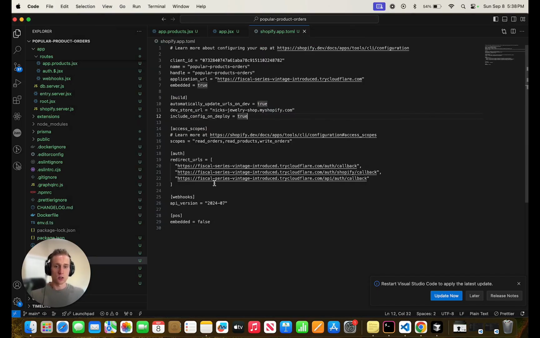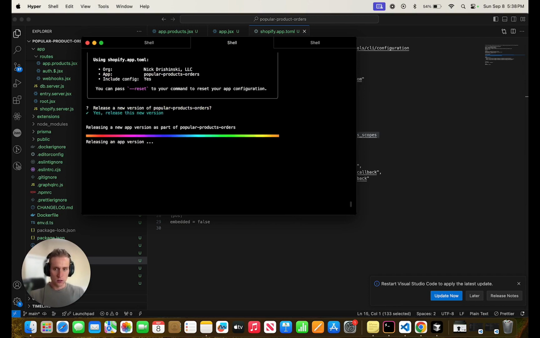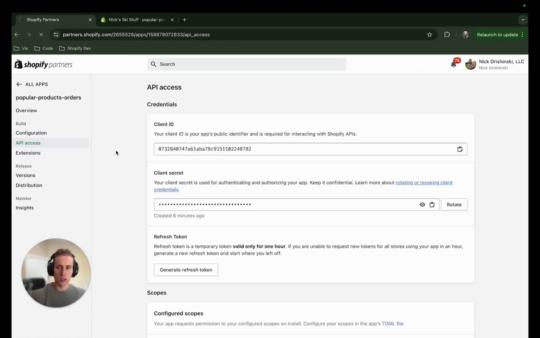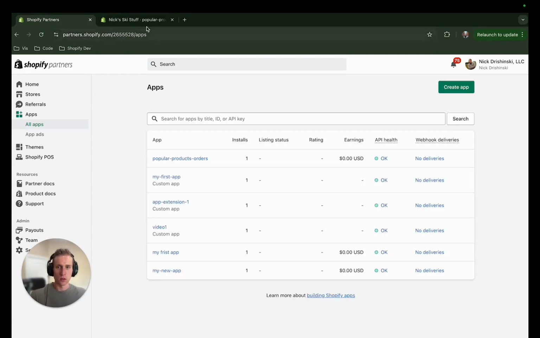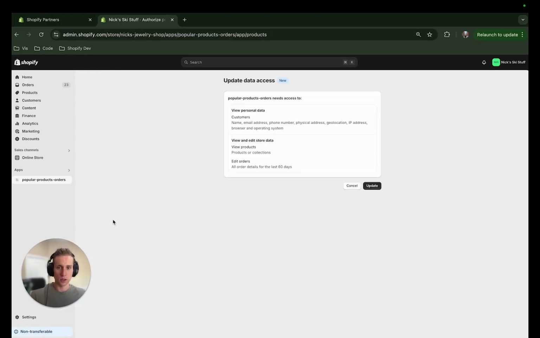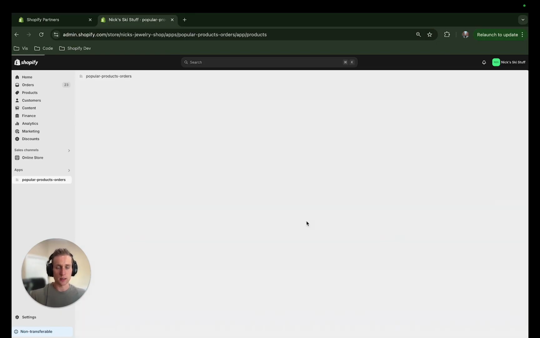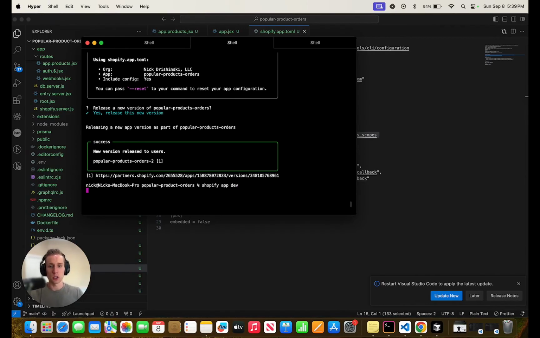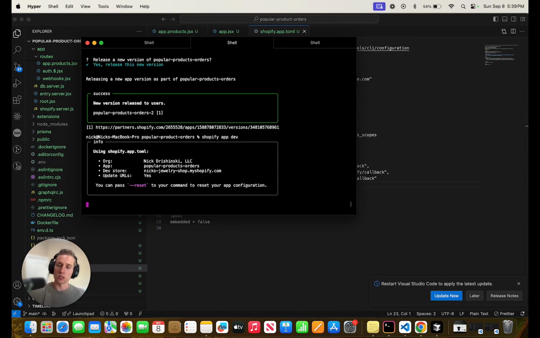And again, just make sure that you add this line right here. And then we're going to release new version. Perfect. And now I think if I go back, here it is. So it's asking us now, do you want to give this app permission to this stuff? We're going to say yes. Perfect. So now it's deployed. Now we can run our Shopify app dev command again so that we can get our store up and running with the right permissions. And hopefully we will see a successful request this time.